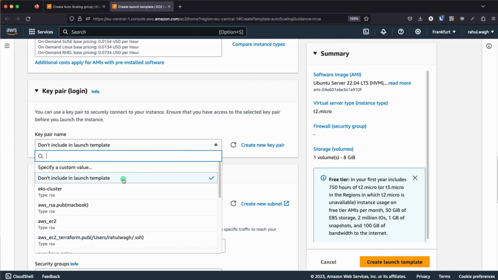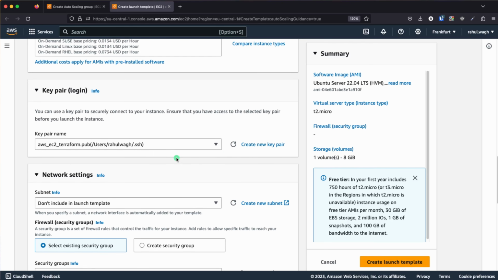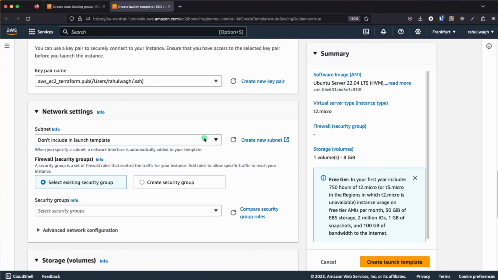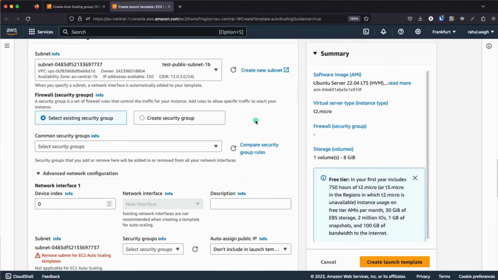After that, key pair, just select the key pair if you have already created. Otherwise, you can create a new one from here. In the network setting, we need to select the subnet. So I'm just going to select the test public subnet over here.